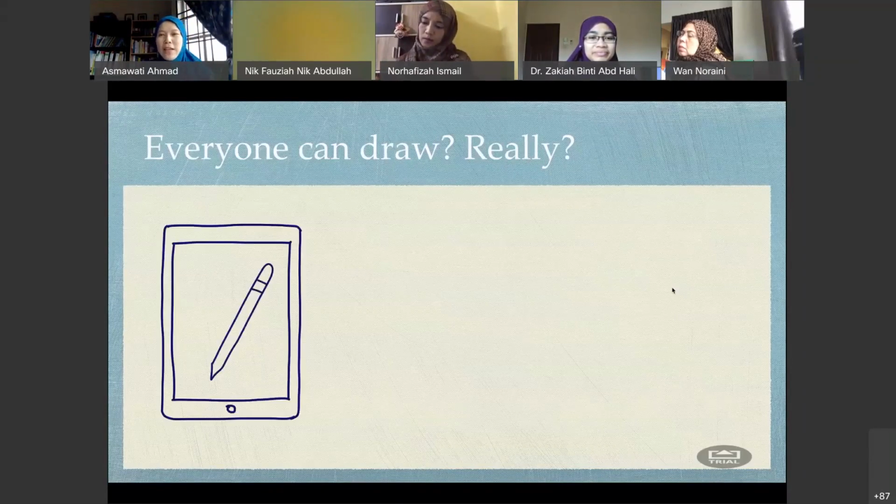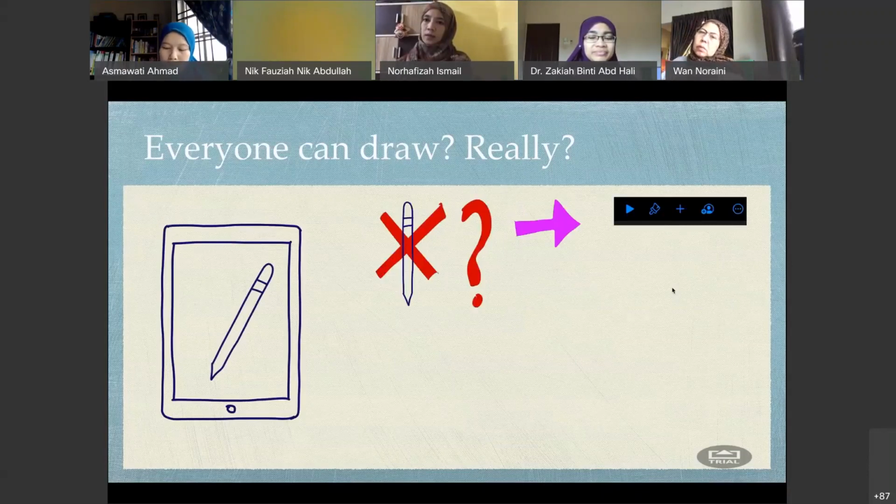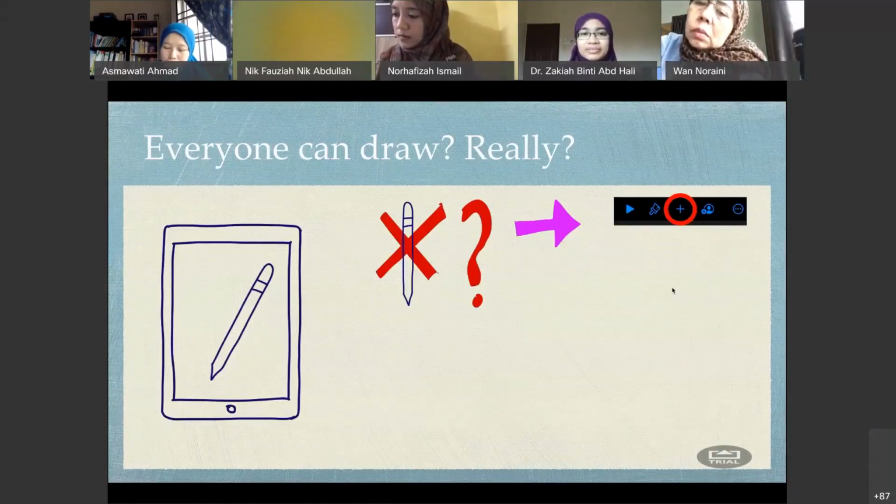As long as, in this particular case, we have an iPad and an Apple Pencil. But what if you don't have an Apple Pencil? Not to worry. You can still do the drawing. As you can see there, in Keynote, if you look at the top right of the screen, you'll see this menu. What you do is press the plus button. Plus button means you add something. Now we're going to add drawing with the Apple Pencil.